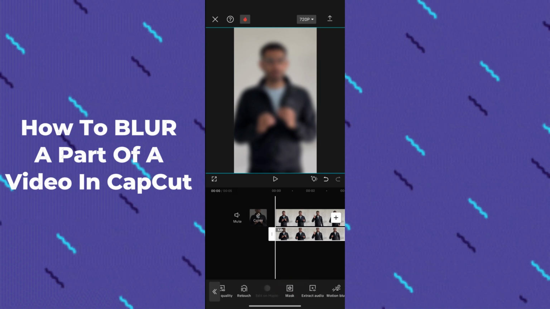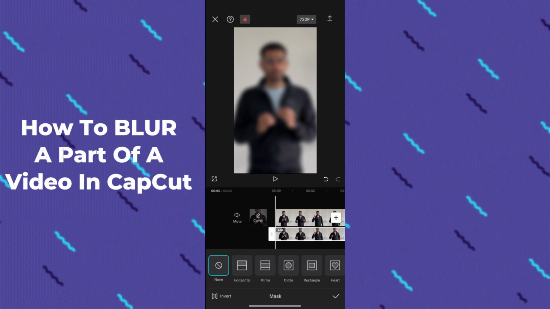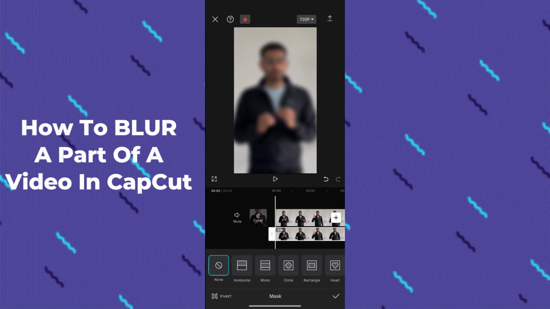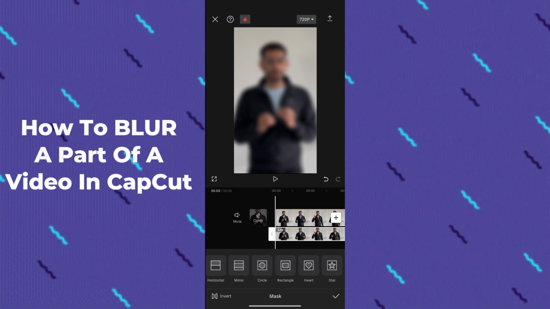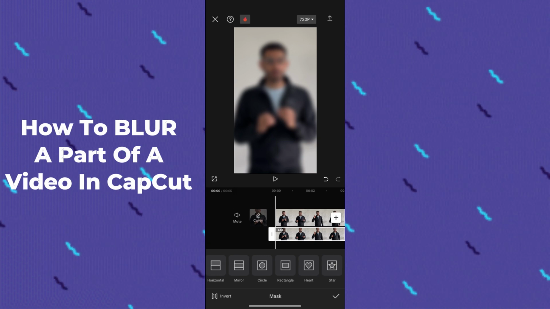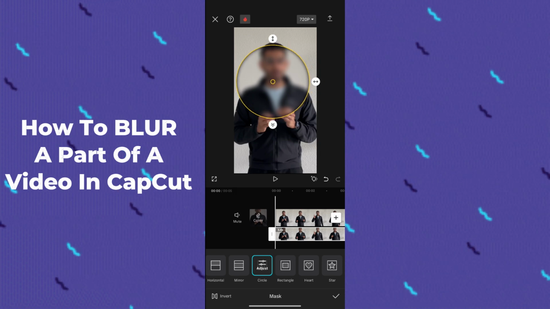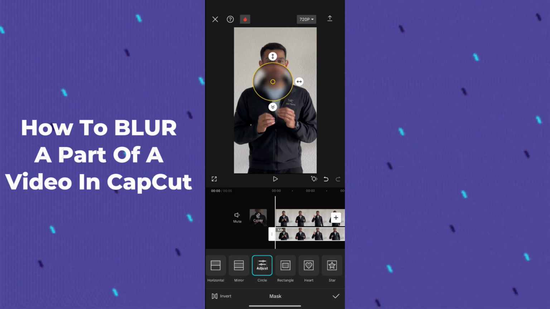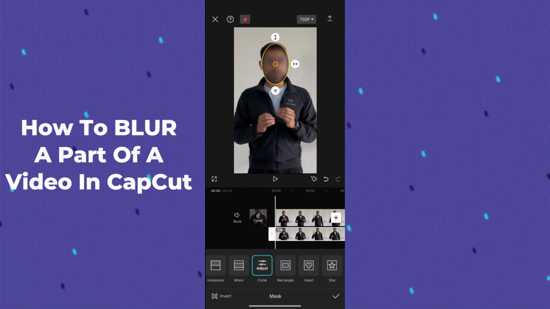Here you can see the mask. Click on it, and select the shape according to your need. Assume that you want to blur a circular thing, then select the circle mask, or you can select the rectangle mask if you want to blur a rectangular object. I just want to blur the face, so I'm selecting the circle mask. After selecting that, adjust its length and width by the arrow icons, and place it at the exact position where you want to make the mask.